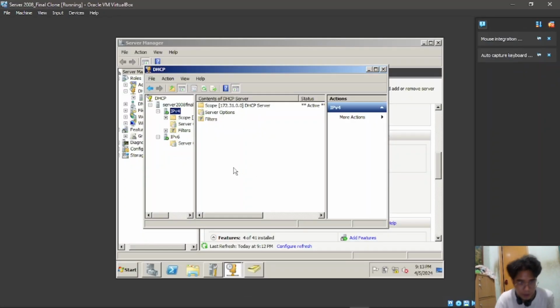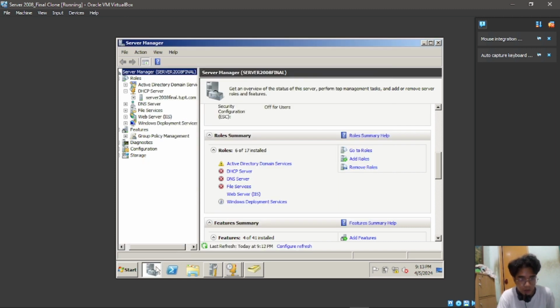As you can see here, I have a green check mark compared to the previous HTTP, which has red marks. So how did I do that? First, you need to uninstall your DHCP server. Just click Remove Roles and remove your DHCP server. Then it will prompt a restart, so we need to restart your server.